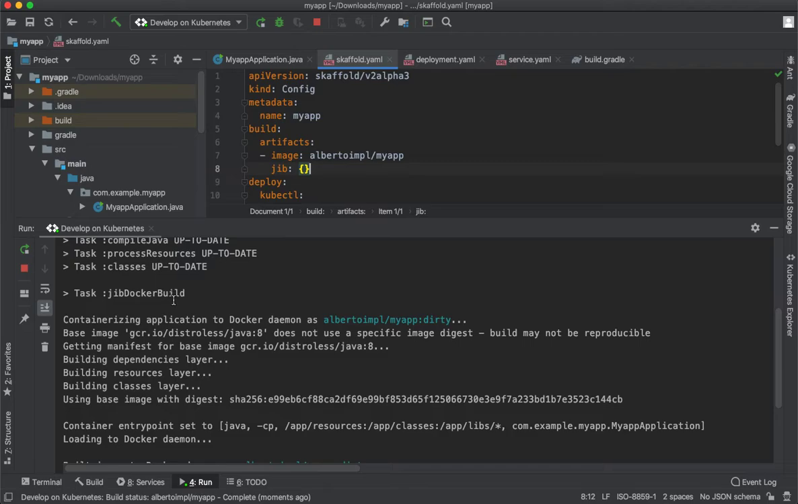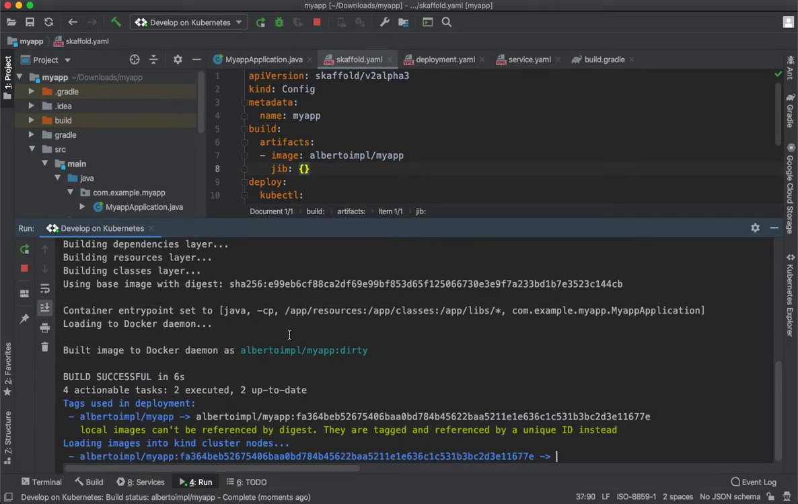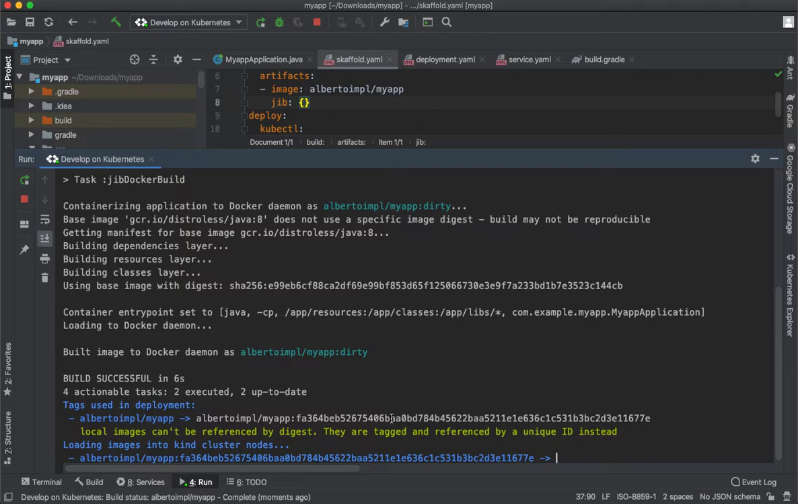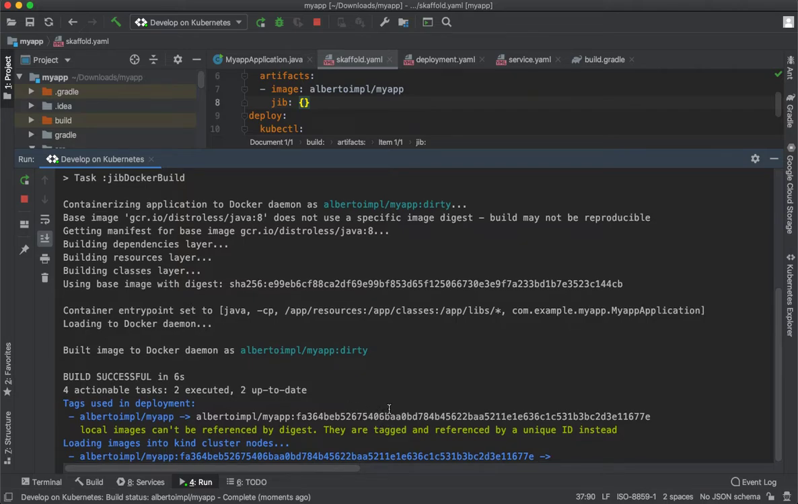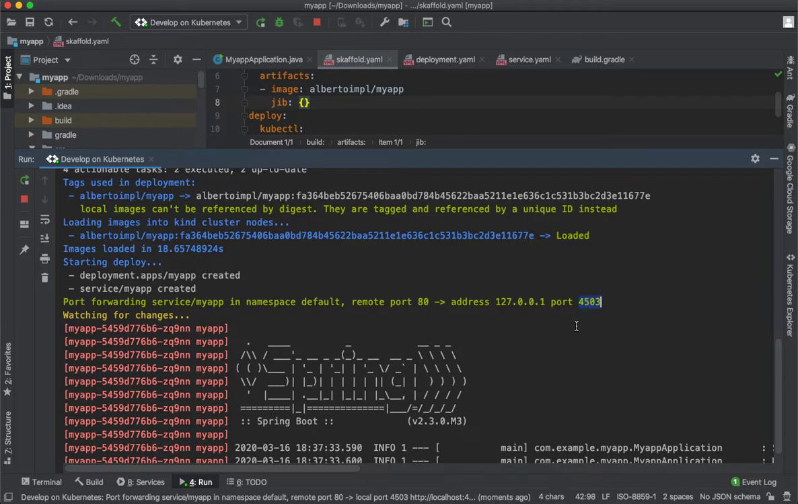So what is this tool going to do? It knows that we're using Jib, so it's going to build our image using Jib again. And now it is going to load the image in our cluster, and it will also create the deployment and the service for us automatically. And finally, it's also going to port forward for us. As you see, we have now a new port here, and it's also going to show the logs, right?